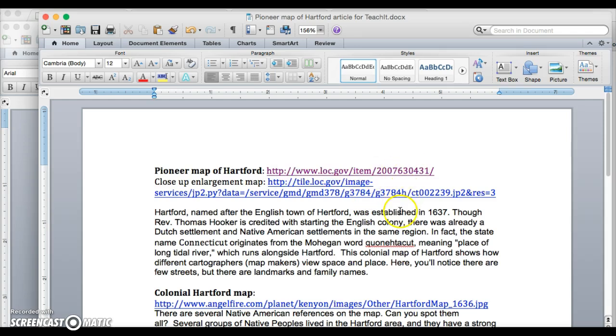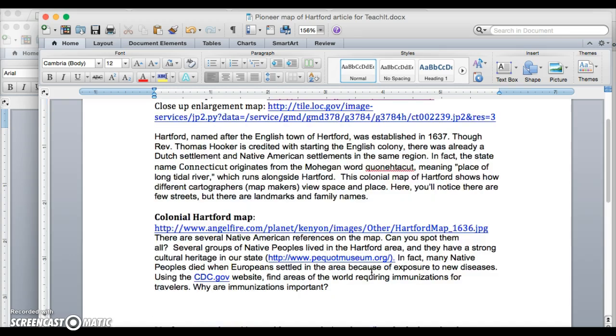So I included both links so the Teach It website can choose which one they'd like to include, or possibly even both. You'll also notice I gave a little bit of background about Hartford itself. This little paragraph can serve as supplementary information that can go along with the document. In addition, there's some additional pieces that will help the students to be able to expand on that particular colonial map. And another map that came out in 1636 is called the Colonial Hartford Map.